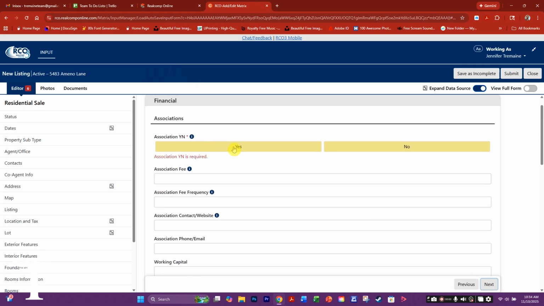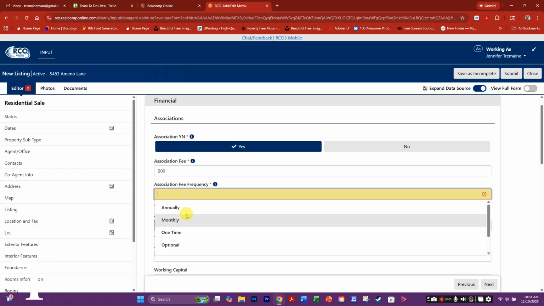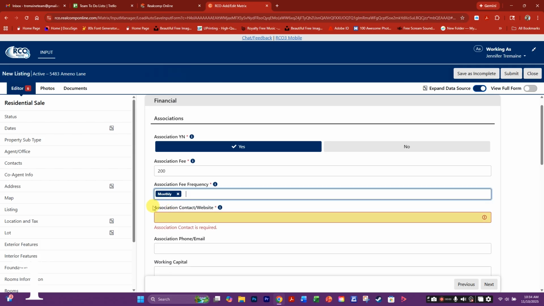Moving to the financial tab here. Does your home have an association? Oh, it does. How much is the fee? $200. And how often do they collect that fee? Is it annual? Is it monthly?